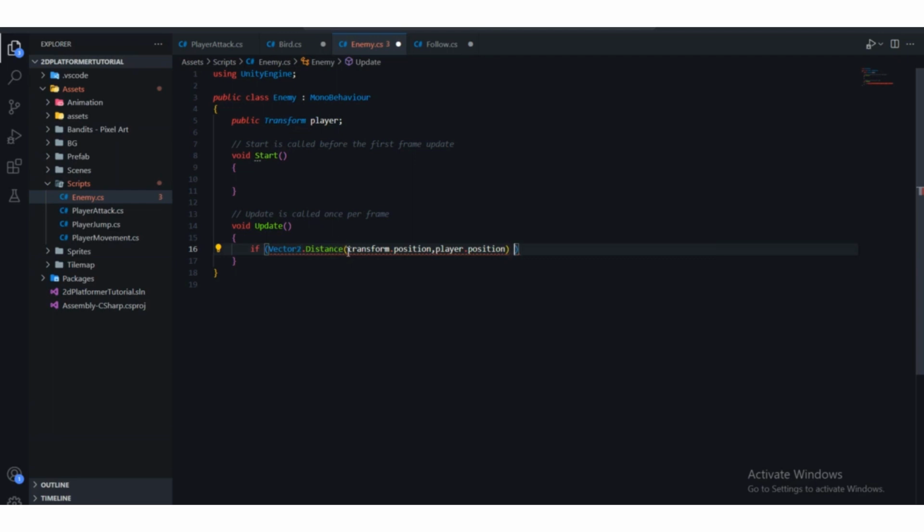If the distance between our own position, basically our enemy position, and the player position is lesser than or equal to some unit, let's say 5 units, we're gonna chase the player. So instead of hard coding 5f over here, we're gonna make a float variable, and we're gonna set it to public so we can adjust it in the inspector.